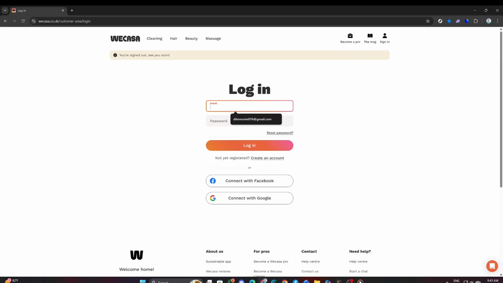With both fields filled out, locate the button labeled login and click it. If your credentials are correct, you will be redirected to your Wecasa dashboard, confirming a successful login.